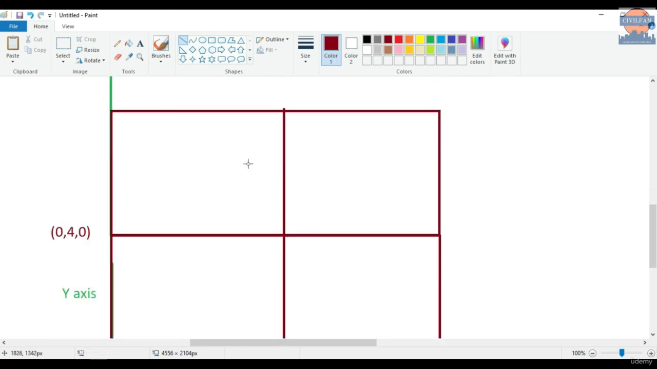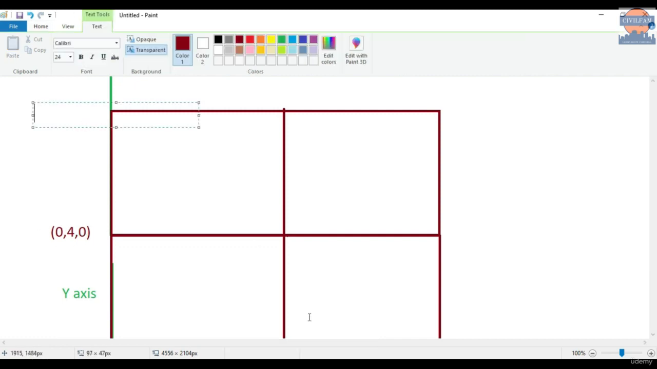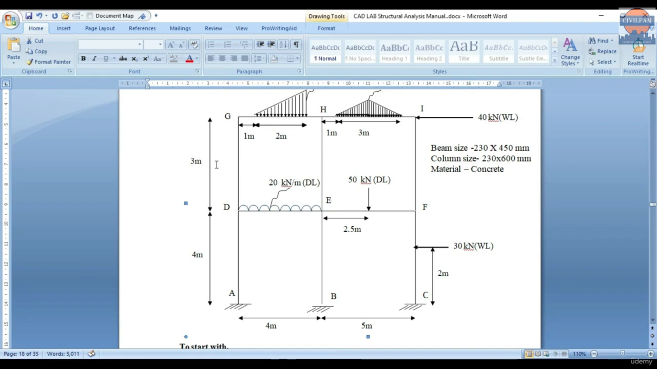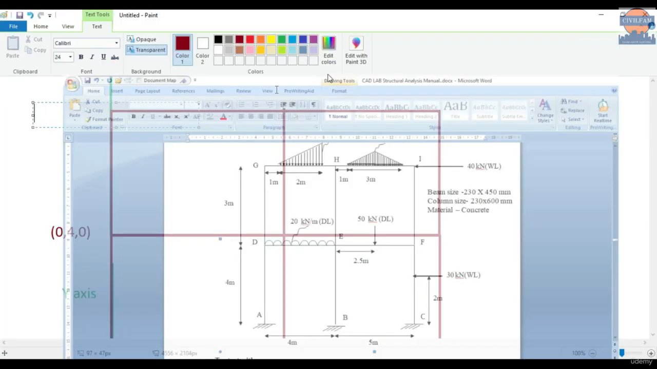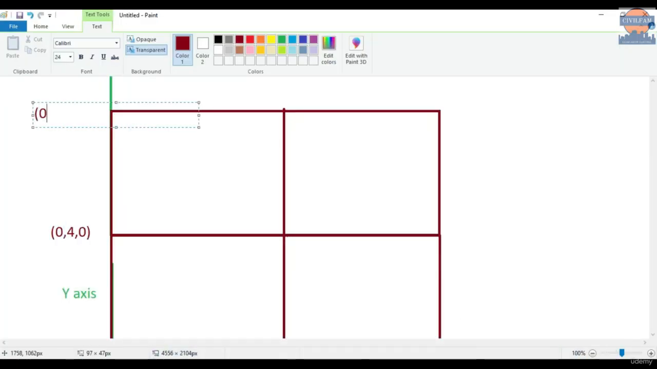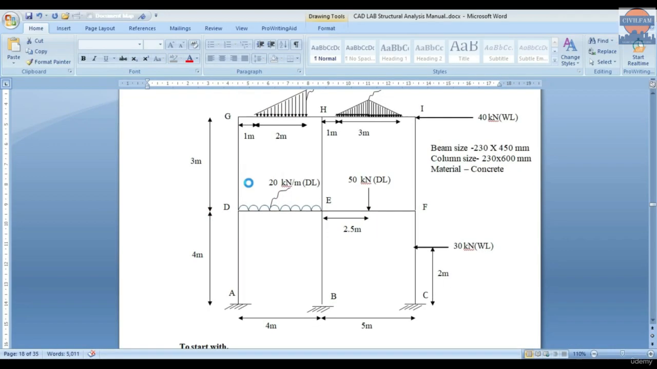Again, this is going to be 0 comma 4 comma 0. Let me just write here what the distance for that is. Again 3, 4 plus 3 is 7, so 0 comma 7 comma 0. This is going to be this point here. And then I have to start adding this middle point and this point.